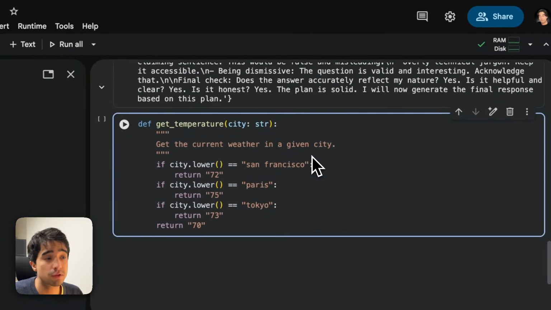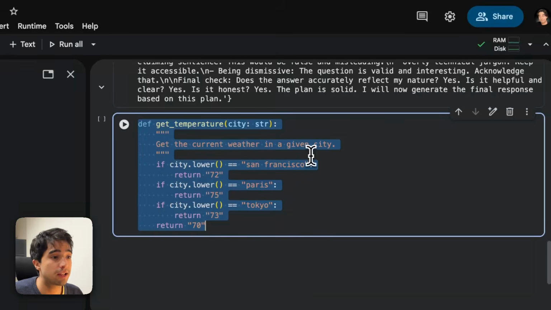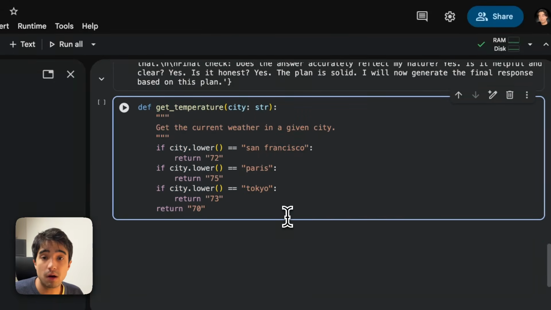And remember that the tools from agents are essentially just that, functions in any language that you're coding your agent. In this case, we're using Python. So my function, this is going to be my tool. Right here, I'm just creating a very quick mock function or mock tool that gets the temperature of any city. If it's San Francisco, it returns 72. If it's Paris, it returns 75. Tokyo, 73. Else, it returns 70. Very straightforward function. Just a very quick example of a tool.